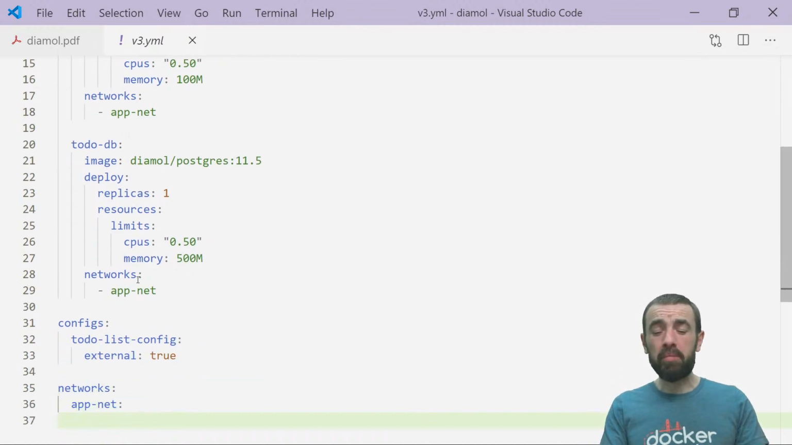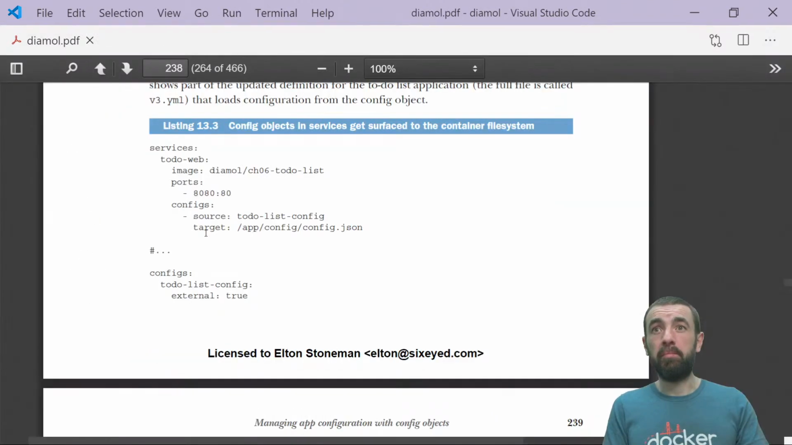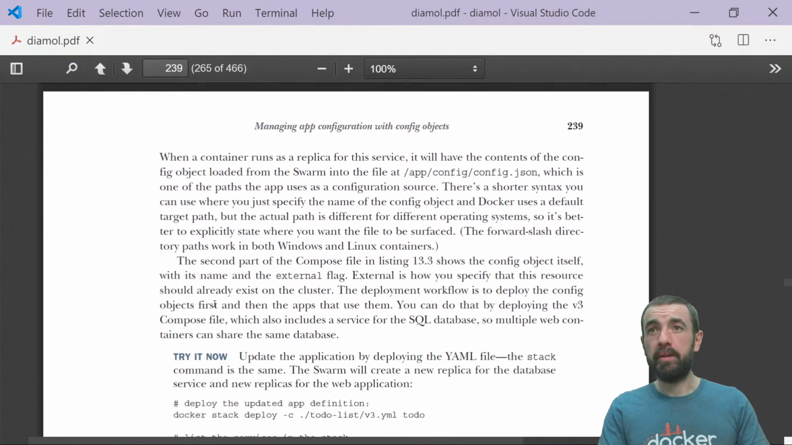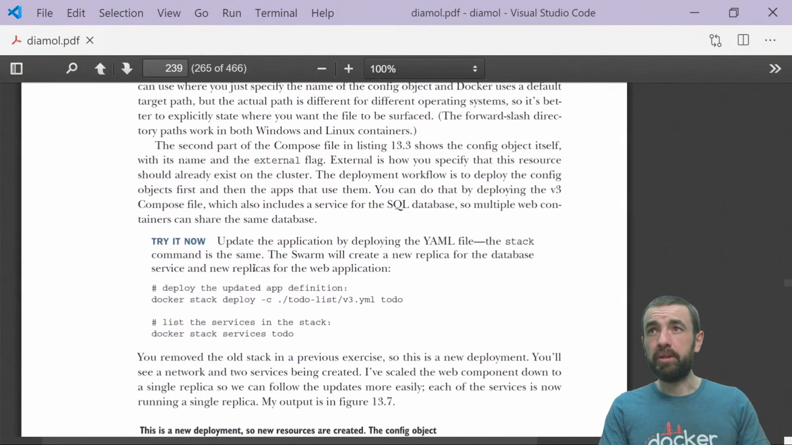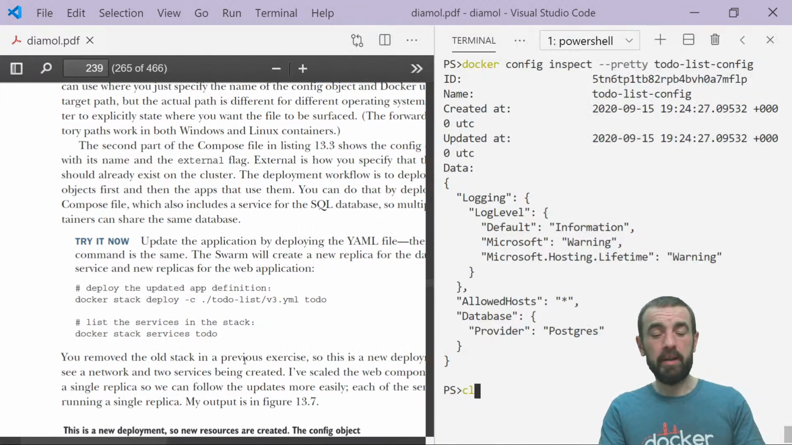Okay, there's another top level section here. There's a config section that says this to-do list config is external. It already needs to be created in the cluster, and the Swarm isn't going to manage it itself. It's going to need to be already created for this to work. Okay, so let's go and deploy this. I'm going to open up my terminal and deploy this.